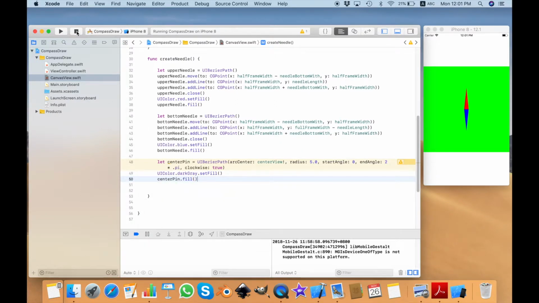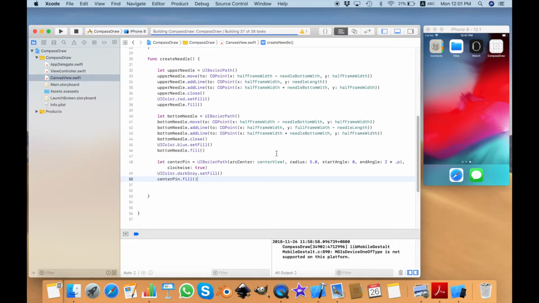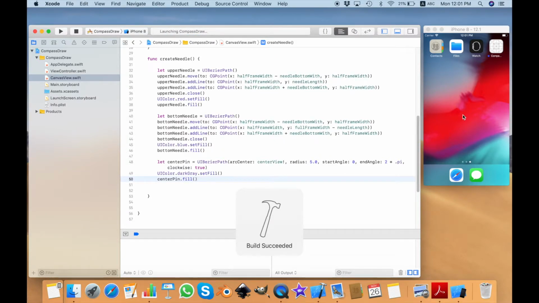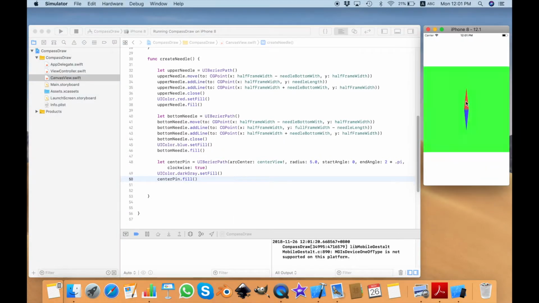So let me run this app to show you how it works. You can see it will draw a little circle filled in dark gray color in the center of these needles. Now I need another two rings to form the shape of this canvas. One is somewhere here, the inner ring, and the other is the outer ring. So let's start.